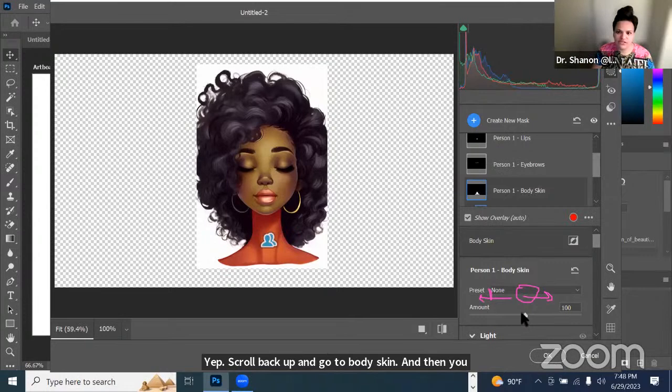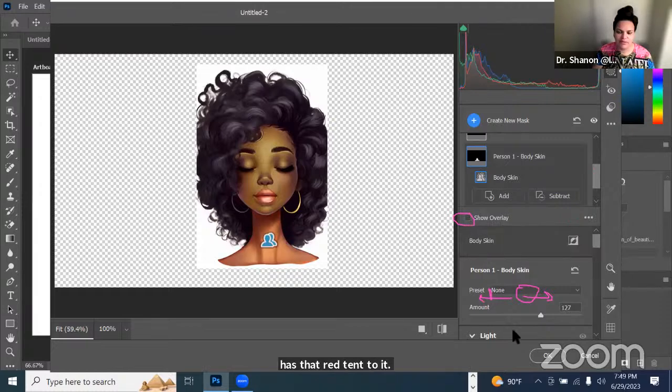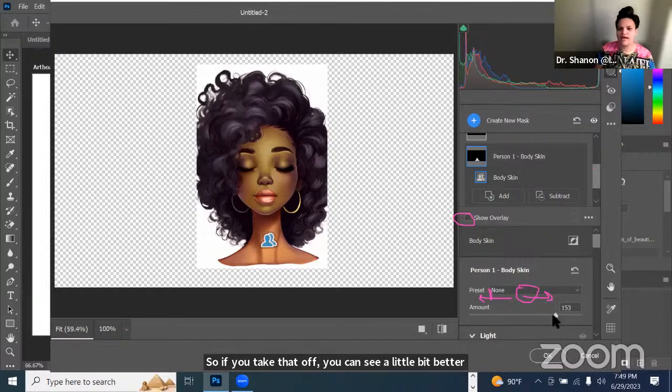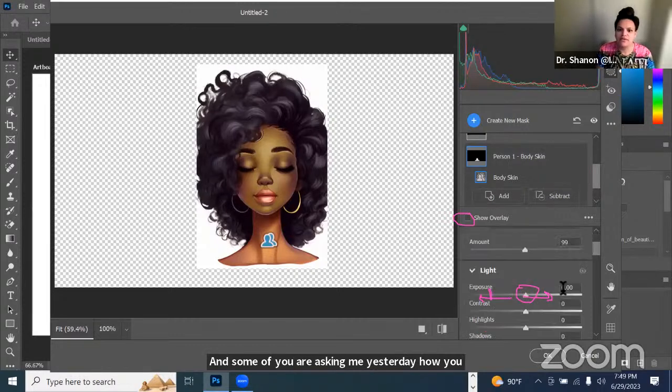Now, what you can do is you can take off this overlay, because the overlay is kind of misrepresenting because it has that red tint to it. So if you take that off, you can see a little bit better what you're doing. And some of y'all were asking me yesterday how you change it independently. That's precisely how you do it. But then you kind of have to know how you change the first one.